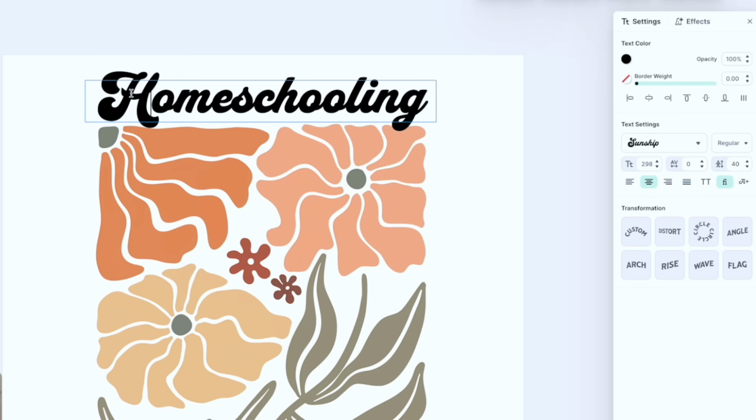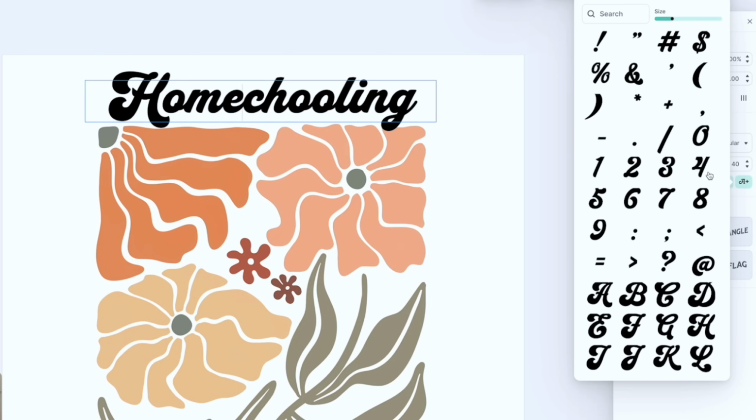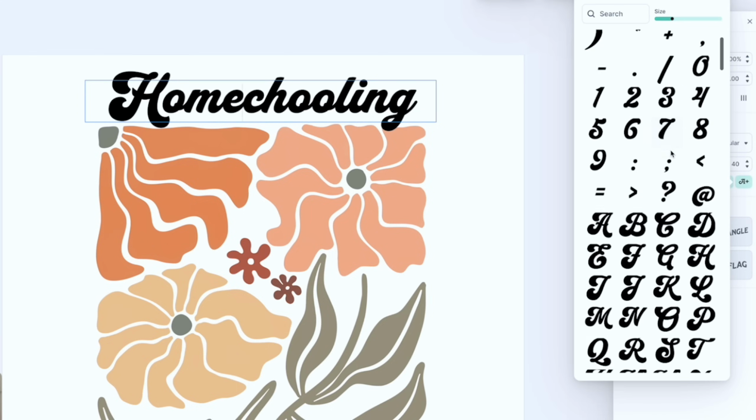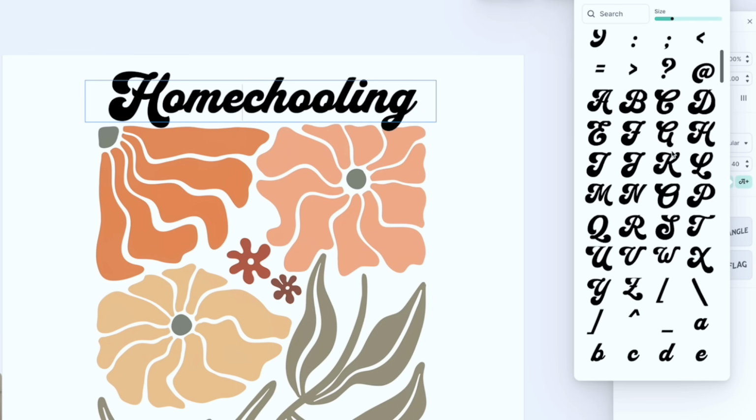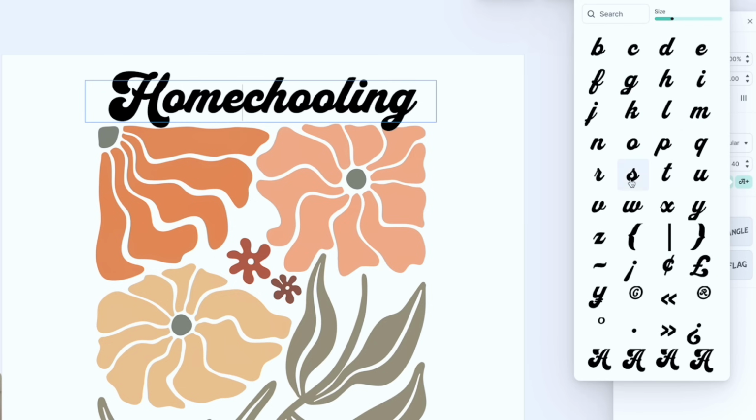And so, for example, this one is part of Kittl's standard font library, which is Sunship. I really like this font, and it does have glyphs. So let me show you how to use those. So let's say here in the middle of the word, we want to break this up and have something fancier. And so right over here on the right-hand side is a little button. It looks like an A with a plus sign, and those are your glyphs. And if we scroll through that, these are all of the different glyphs or accents basically that are available with this particular font family. So some of these are standard.